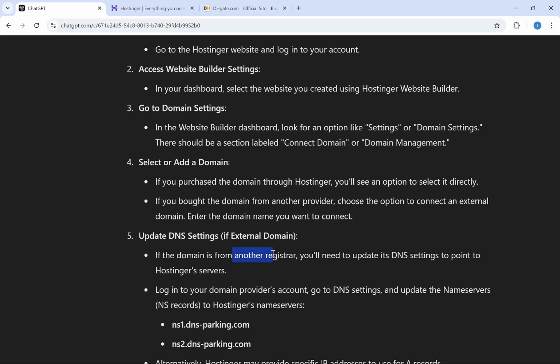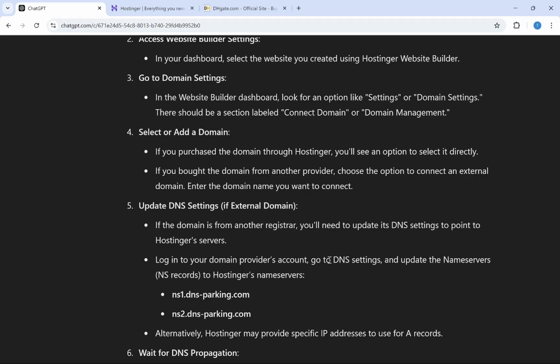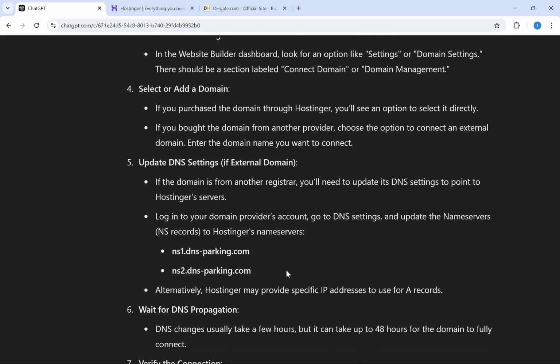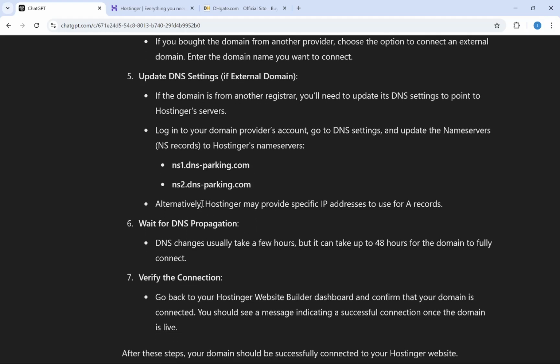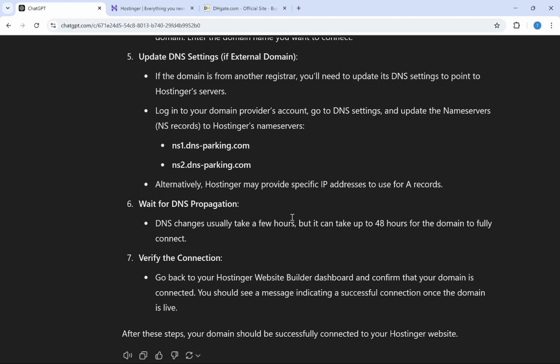If the domain is from another registrar, you need to update its DNS settings to point to Hostinger's server. So log in to your domain provider account, go to the DNS settings and then update the name servers to Hostinger name servers, and these are the name servers of Hostinger, so simply update them to these. And then alternatively, Hostinger may provide a specific IP address to use for an A record, so simply keep in mind that if they provide a specific IP address, simply create an A record and then point that to the provided IP address.